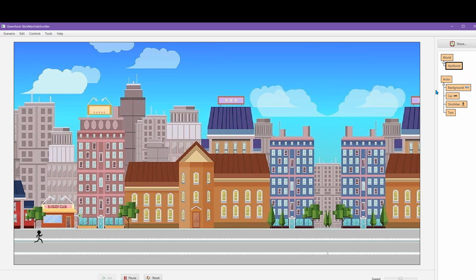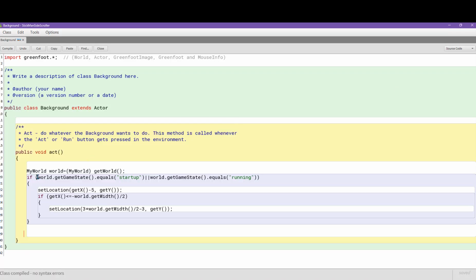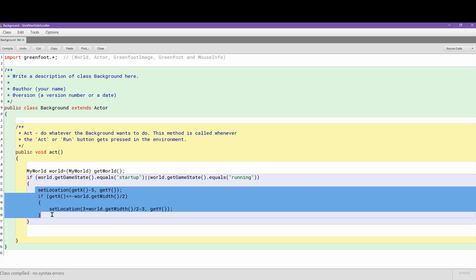Now I go into my background class, and I have a game state variable, which you should have as well. In this situation, I'm only going to have the background scrolling when the game is in startup or running mode. I'm not going to have it scrolling when the game is finished. Now, it's up to you. You can have your background scrolling no matter what. It just depends on what you want your game to look like. Okay, so here are the key lines of code.